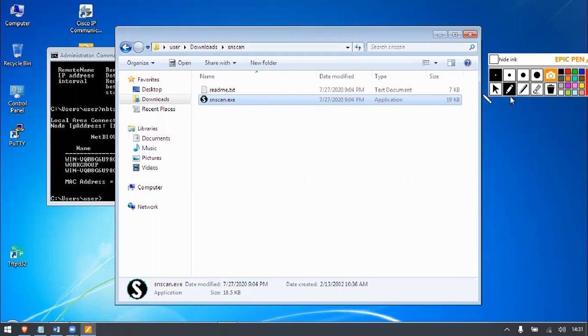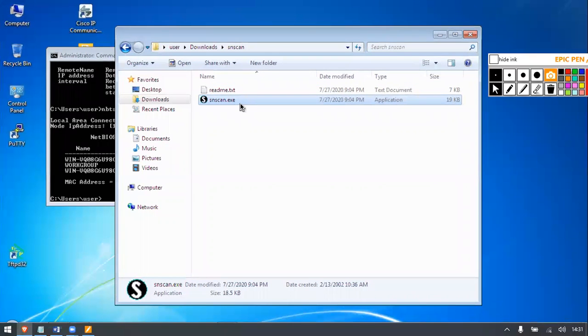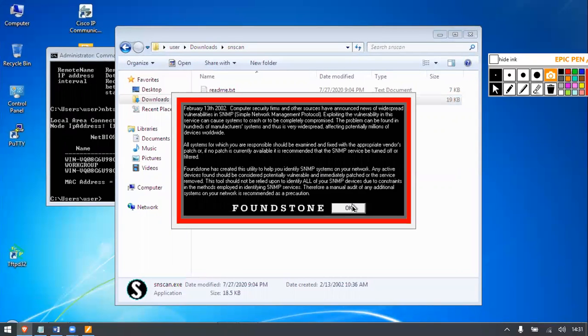To do that, in my Windows machine, I have downloaded a tool called SNScan, which is Super NScan, created by McAfee, the famous antivirus company. So they created this tool. If I double click, it will give me a warning. Run and hit OK.